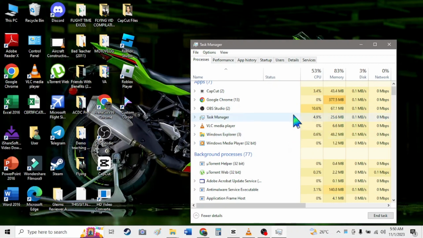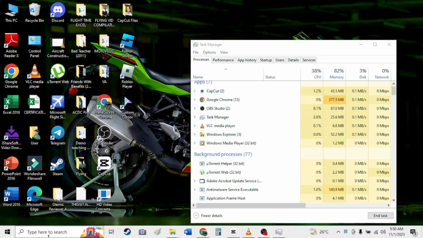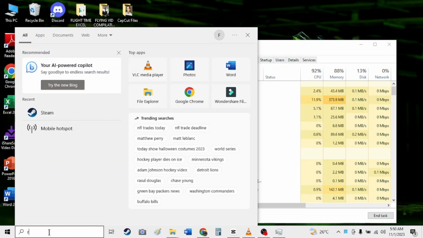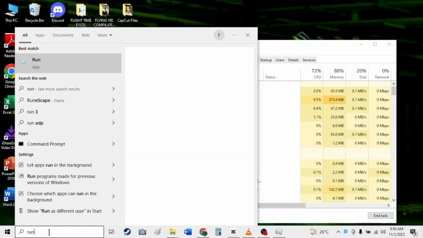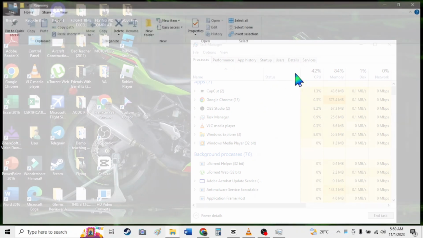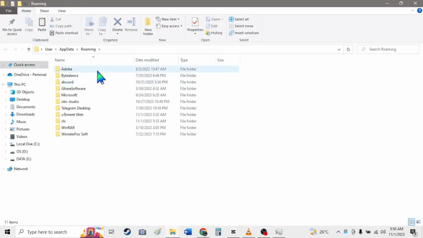Once you've done that, next you're going to want to come to the bottom left hand corner and click on your search icon. In here, you want to go ahead and type Run, or you can just hold the Windows key and press R on your keyboard. In here, type the following, which is %appdata%, and then hit enter. That's going to bring up a folder that looks like this.